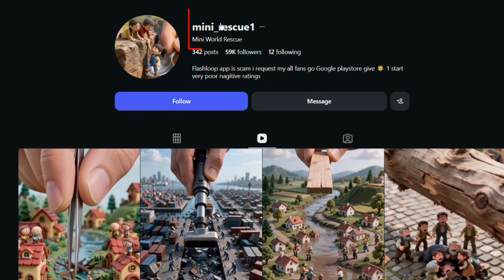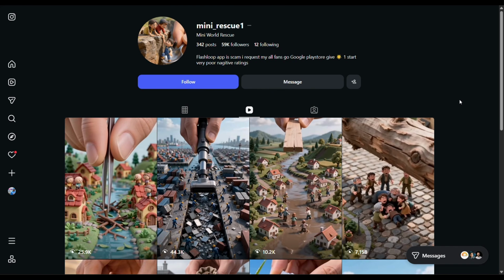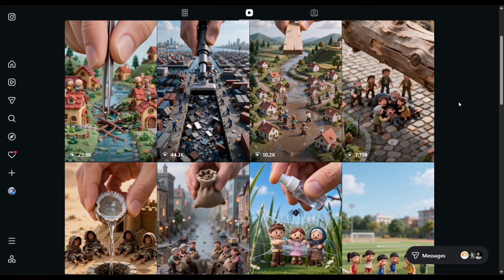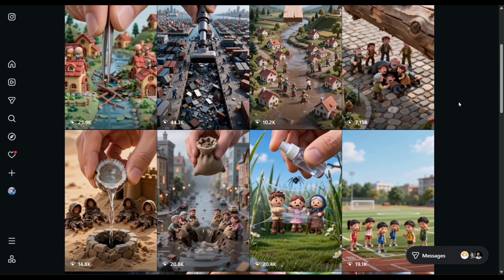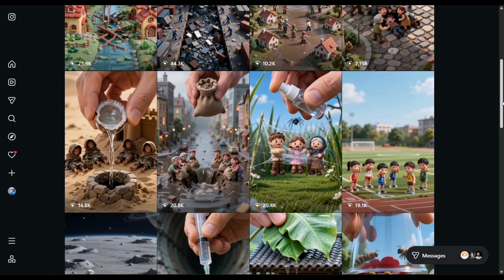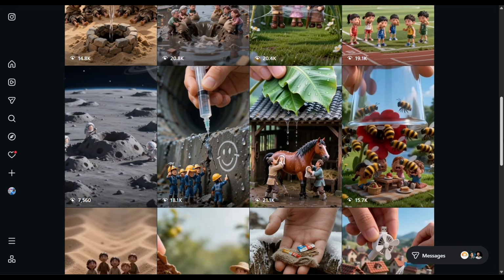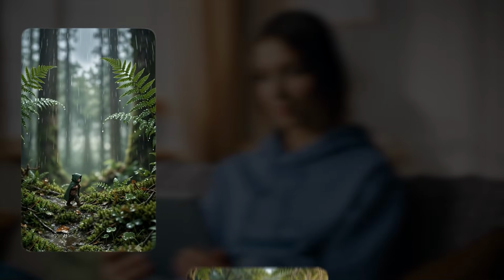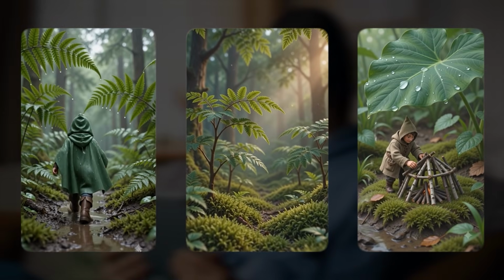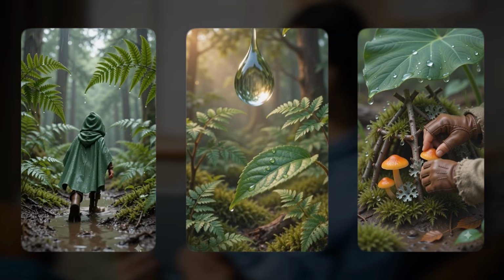Look at this. It started just a few days ago, and it already has thousands of followers. And check out these videos. Some of them are getting hundreds of thousands of views, even reaching lakhs. Right now, AI mini rescue shorts are growing insanely fast, and even brand new creators are going viral with this content. And in this video, I'm going to show you step by step how to create cinematic AI rescue shorts for free.